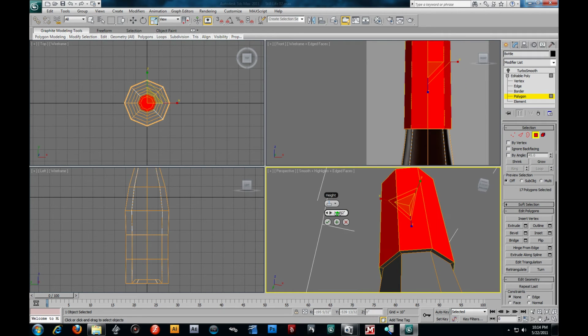Now, if you're working with an older version of Max, I believe 2010 or below, your controls may be a little different looking. Personally, I like the old school ones. I'm not a big fan of the new control scheme. If anybody knows how to actually convert to the old one, if there is an option, please let me know. We'd love to hear your feedback.